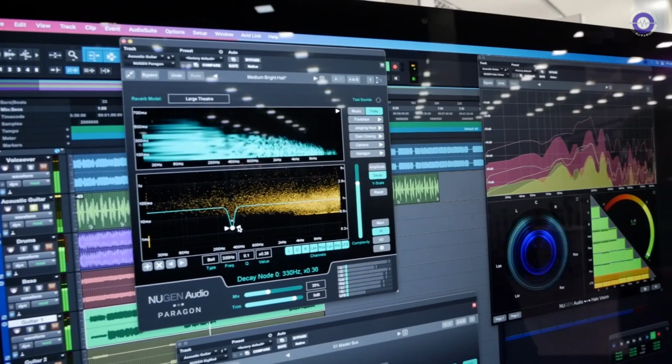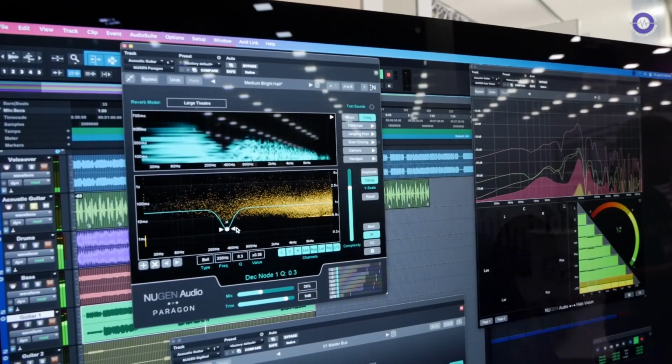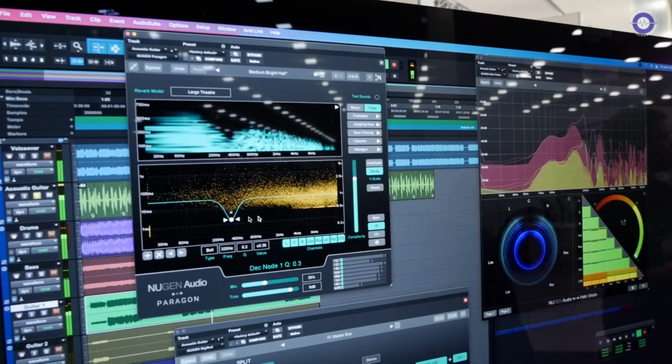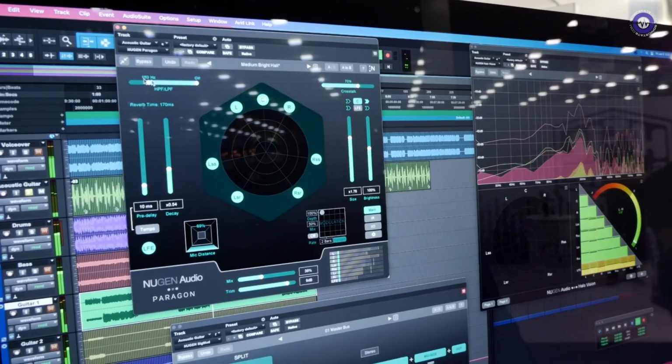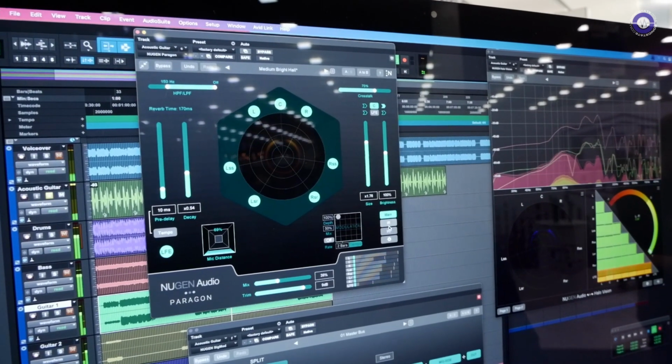So for bass sounds and low-end things that you don't want the reverb on, yeah, exactly. Really useful, and in that case, you could use it in conjunction with the high-pass filter at the top here as well. But yeah, it's a really flexible reverb.